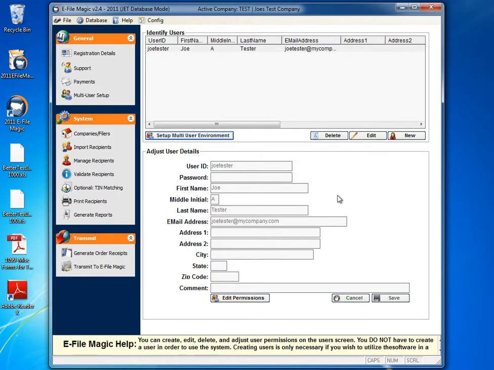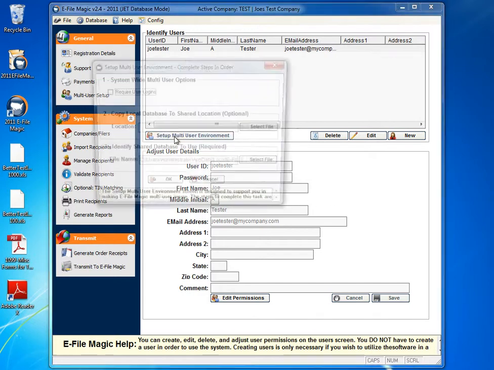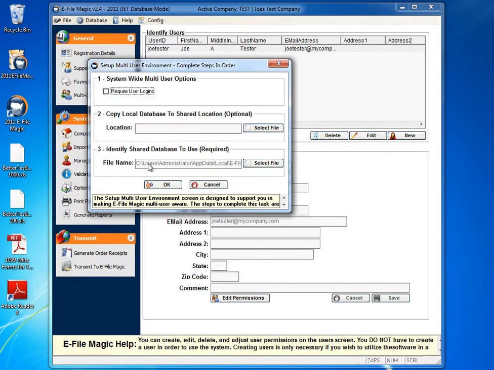Typically, when you use the multi-user environment, you'll be working in a workgroup environment, and you'll have many systems that need to be connected to a central eFileMagick database. You can accomplish those tasks by selecting the Setup Multi-User Environment button. When I select this button, I'm presented with three different options. The first is whether or not I want to enforce logins. In this case, I do, so I'm going to select Require User Logins.